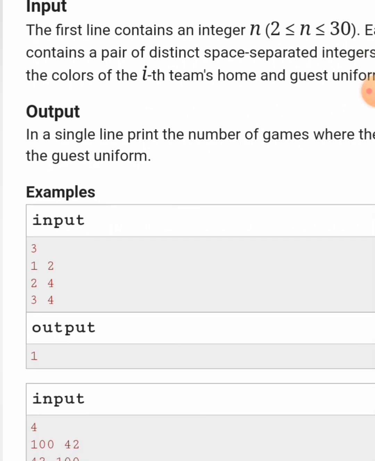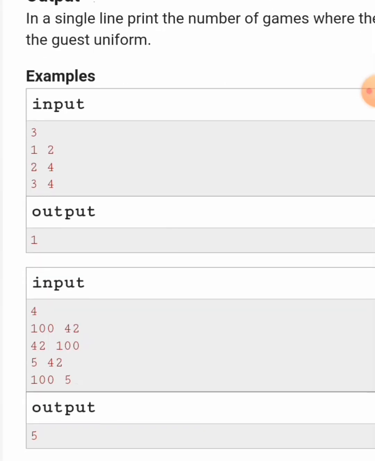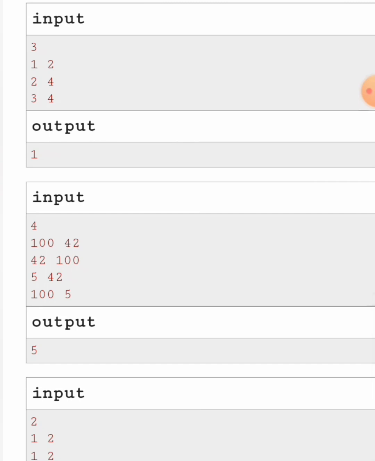In the first example, you can see 3, and then 1 2, 2 4, and 3 4, and the output is 1. And in the second example you can see 4, 100 42, 100 42, 42 100, 42 100, and the answer is 5. And then you can see the last input is 2, 1 2, and 1 2, and the output is 0.